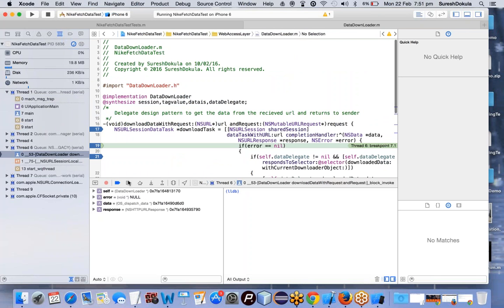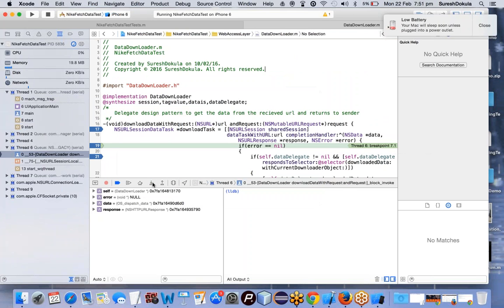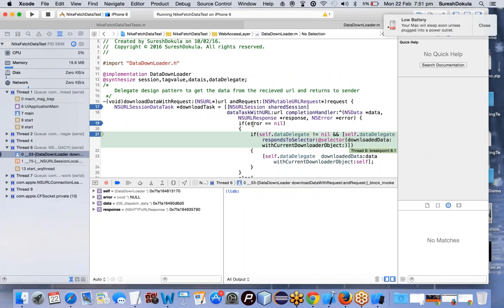Now it's running in the background. So your data has been downloaded. You can see that. This is your data. You can see this information. It's a bit of data downloaded from your service. So this is the different approach which I have done.